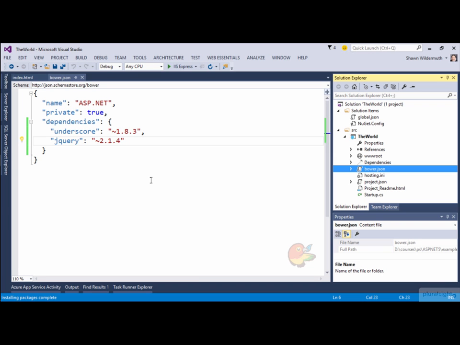Now that we have jQuery, let's take a quick lap around jQuery so we can see why we might want to use it instead of this raw JavaScript that I showed you how to write already.